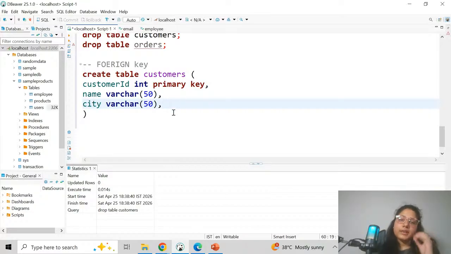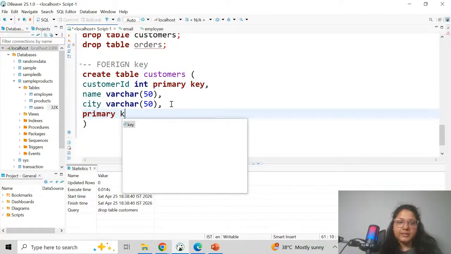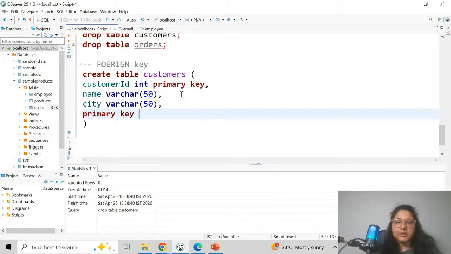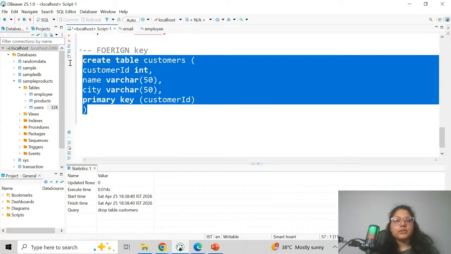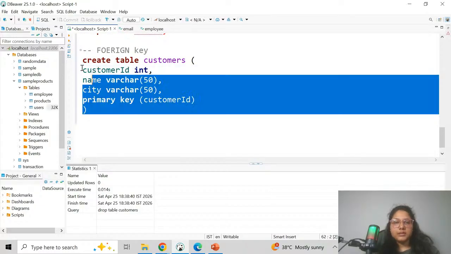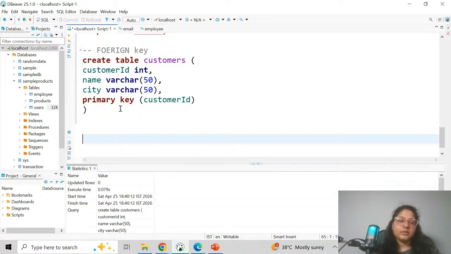Now one more thing I want to mention here. The way you are defining the primary key here, you can also define the primary key like this. I'm just mentioning it. In this table, what is the primary key? Just for better readability, you can put it like this also, so there are two ways: this and this. Like, the customer ID inside this. Now I'll run this and you can see the customer table is created.